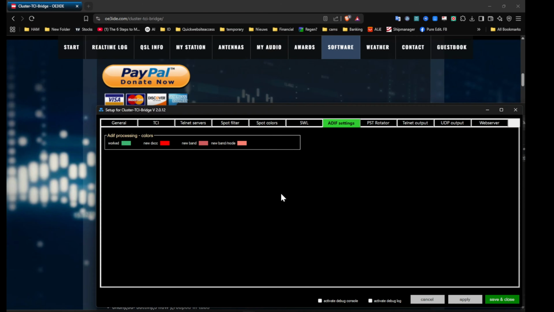So just export your database in ADIF file, and then rename that file and call it all.ADI. Take that file and drop it in the folder that we copied earlier on, where you have this Cluster-TCI-Bridge installed. What does it do? When you have your contacts in the ADI format dropped in the same folder as Cluster-TCI-Bridge, it will display on your waterfall and your pan adapter the color of the station in green when you have ever spoken with this station before.